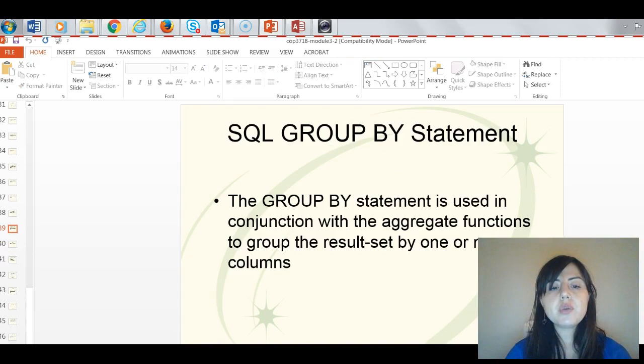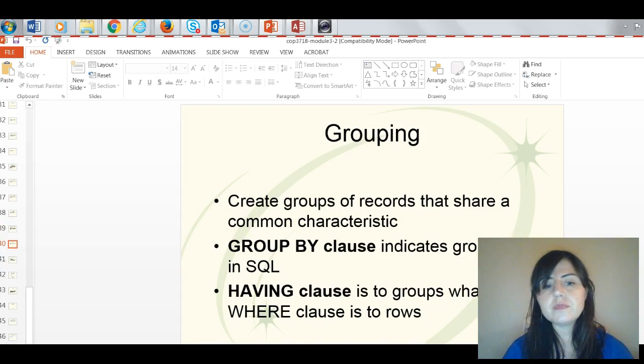The next command that we are going to talk about is the SQL GROUP BY command. The GROUP BY statement is used in conjunction with the aggregate functions to group the result set by one or more columns. We can create groups of records that share common characteristics. So we can use the GROUP BY clause, which indicates the grouping in SQL. The HAVING clause is to groups what the WHERE clause is to rows. So the GROUP BY, we use it with HAVING.